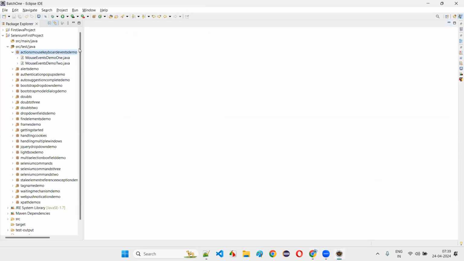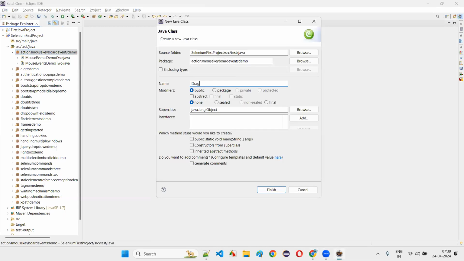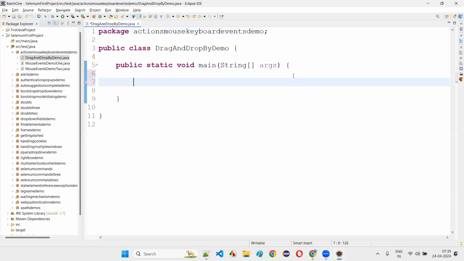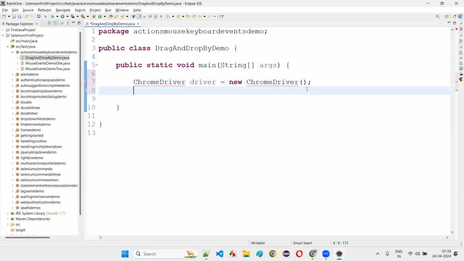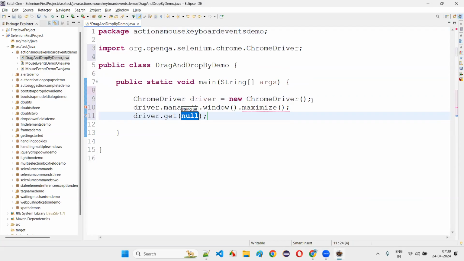I'll create a new class. I'll name this class DragAndDropByDemo, with the main method. Here I'll write the automation code. ChromeDriver driver is equal to new ChromeDriver. Then Control Shift O. Then driver.manage().window().maximize(), then driver.get.